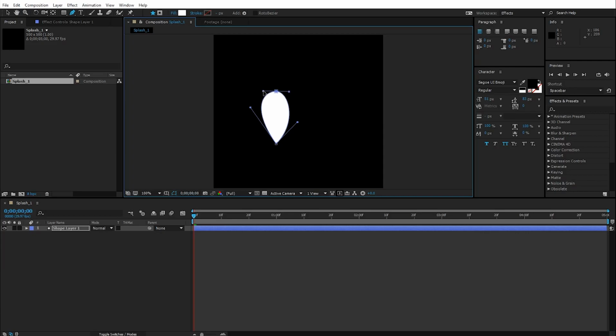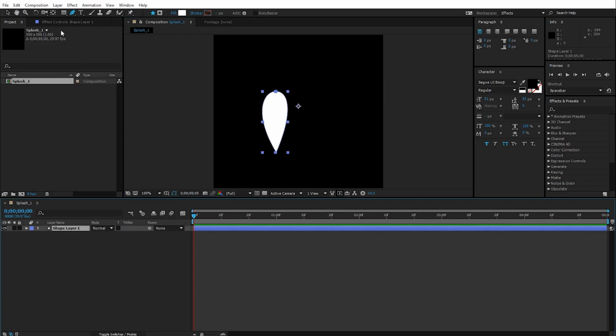Without releasing the mouse button, you can just drag it so that you have a smooth curvy line. You can readjust the points anytime, and you can adjust the handles so that you have a perfect shape. Once you're done with that, you can grab the pan behind tool and move the anchor point to the center, so that if you scale it, it scales from the center like this.